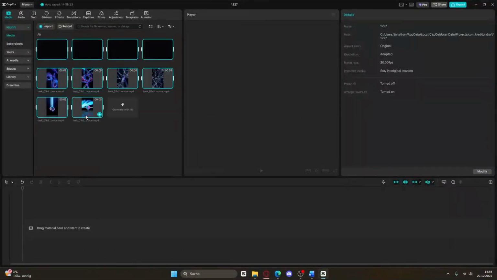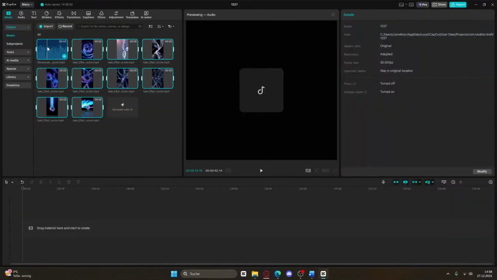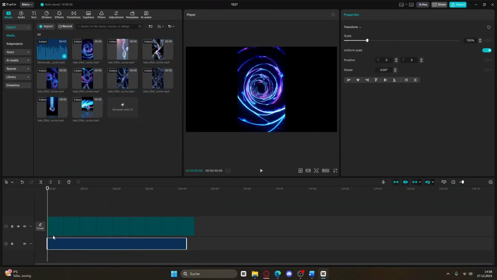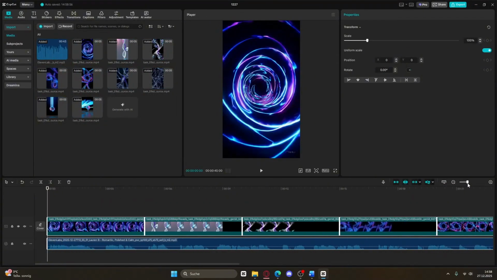Now let's build the video. Open CapCut and import your visuals and your voiceover. Place everything on the timeline and cut the visuals so they match the voiceover perfectly.